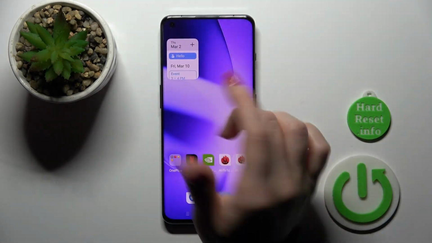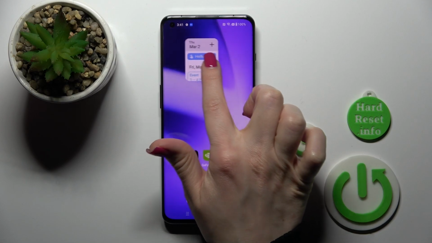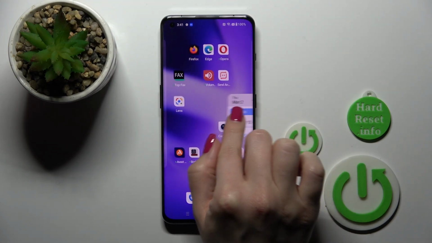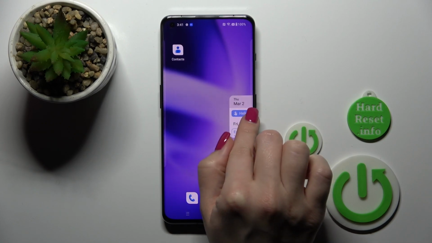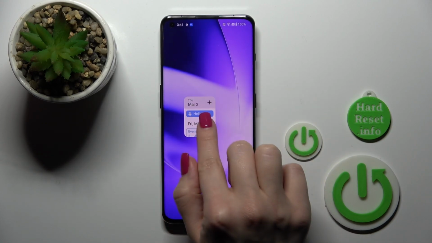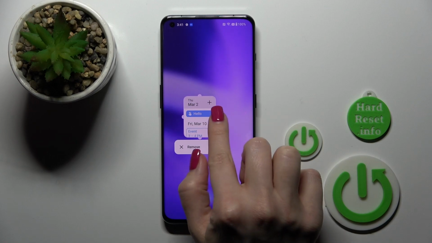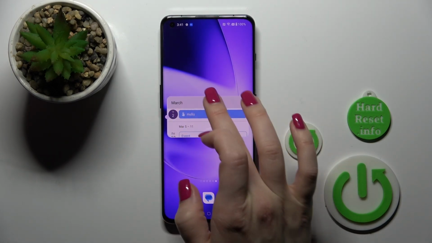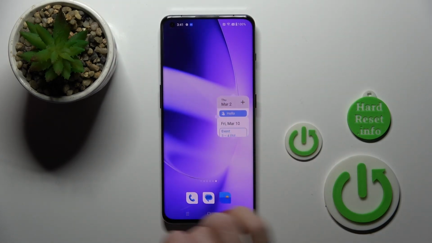Let's click done. If you want to move the widget on the screen or between the screens, you should just hold it and drag it this way. We can also create new screens with the widget. If you want to resize it, just hold it for a while, and after that we can make it bigger or smaller. As you can see, that's so simple.